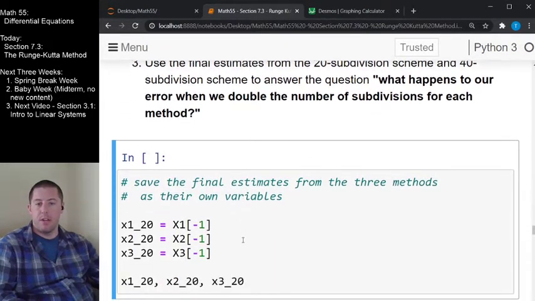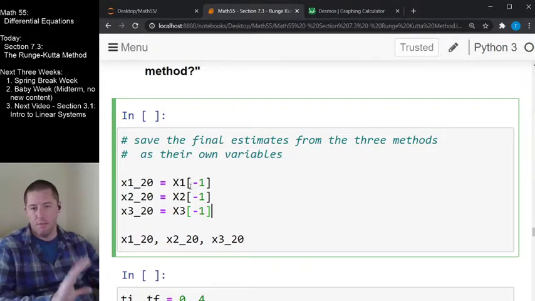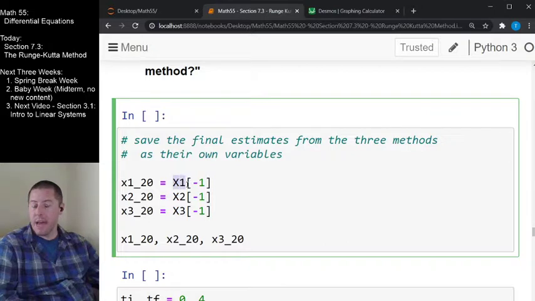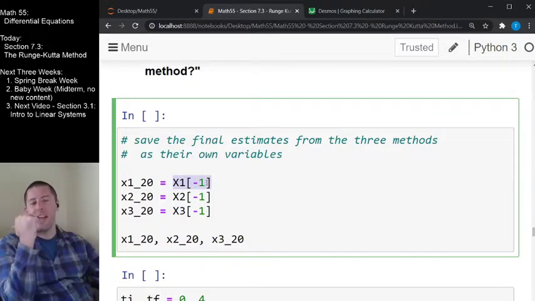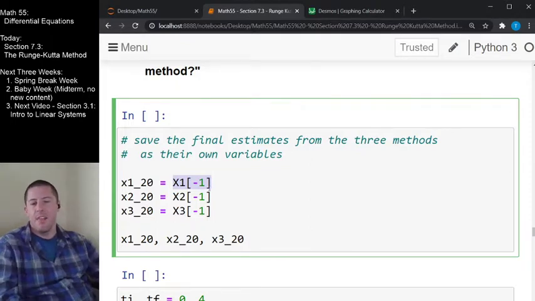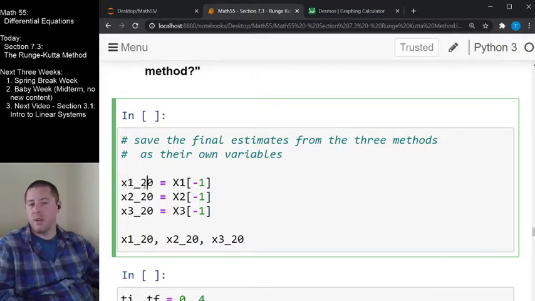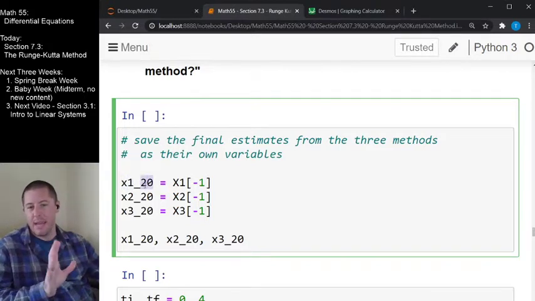So the first thing I'm going to do is save my final estimates from the 3 methods as their own variables. Here, x1 is our Euler's method estimate list for 20 subdivisions. The last thing in the list, the thing located at index -1, counts backwards by 1, so it starts at the end. This grabs the last object in the x1 list, and I'm going to save it as, notice, a lowercase x right here, because it's only one value instead of a list. It's the x value from Euler's method associated with 20 subdivisions. That's my naming idea right here.